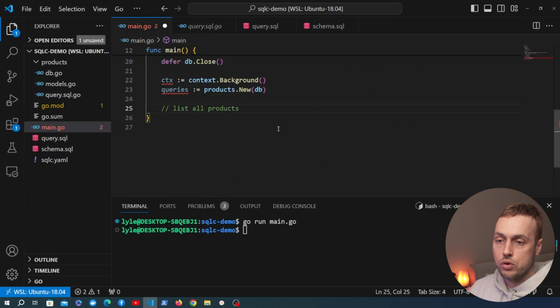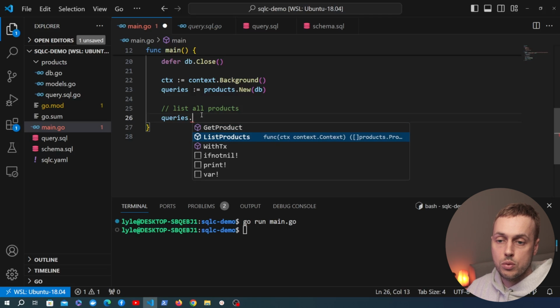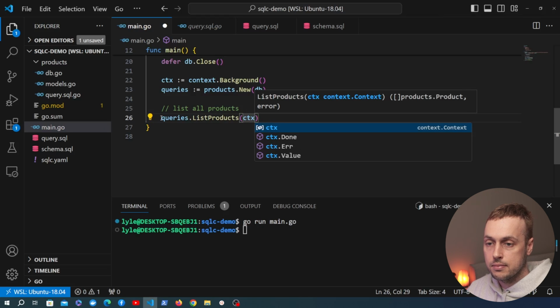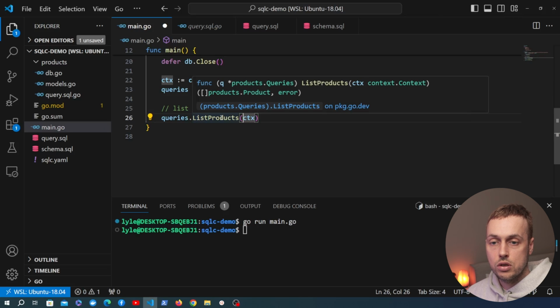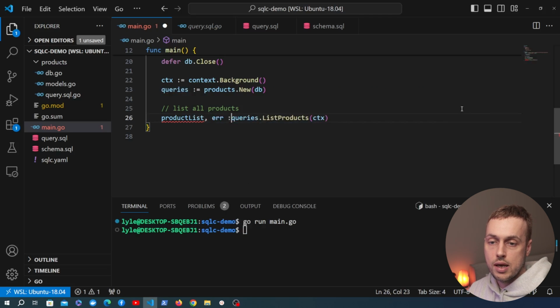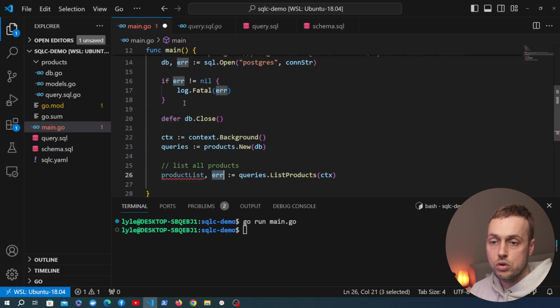So let's go back to main.go. We can just use these queries that we have here, and if we look at the auto completion, we have reference to all of the functions that were auto generated by SQLC. We're going to use the ListProducts function, and pass our context into that. If you look at the signature of this, it's going to return two things: a slice of products, and this might also produce an error. So we're going to store these in variables. Let's start with the product list and also the error, and we're going to get those back by calling queries.ListProducts. And again, we need to check if the error is not equal to nil.